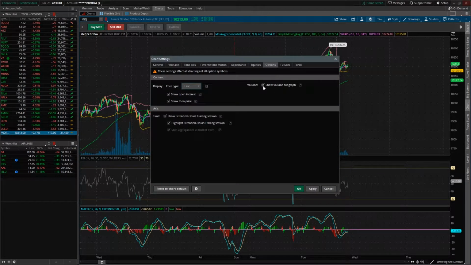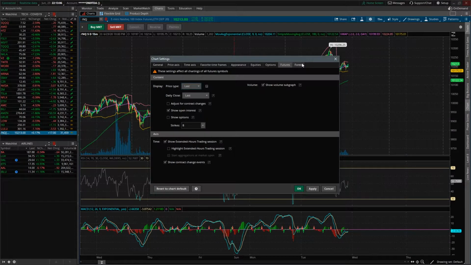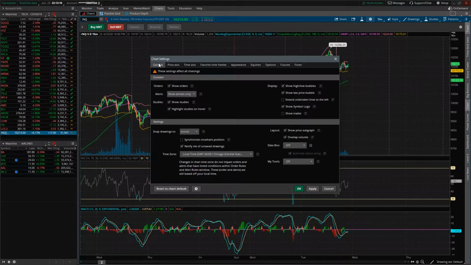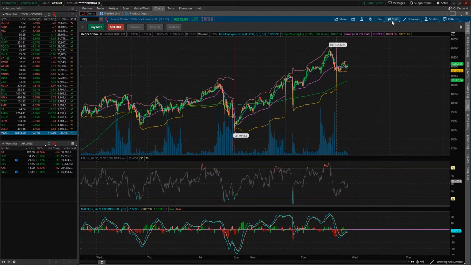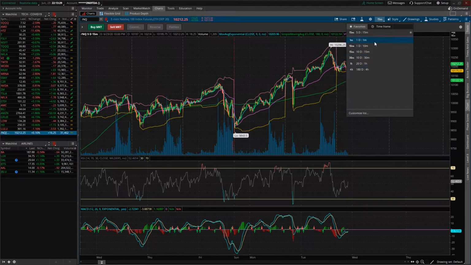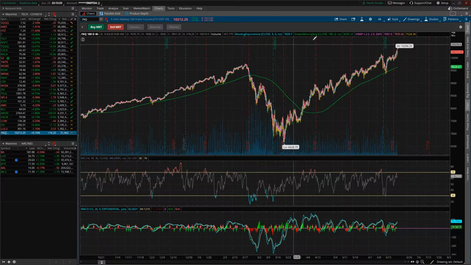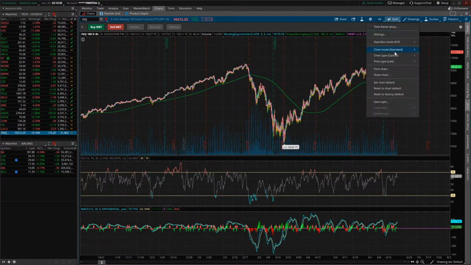Equities, haven't touched that. Options, futures, and Forex, I haven't touched any of these tabs. So feel free to pause the video and copy my settings if you'd like. Next, if you come over here, we have style. I don't really use this. And then if you see here, here's your time periods that you have set up. Here's a 180 day for this stock that I have highlighted here, which is the NASDAQ index.